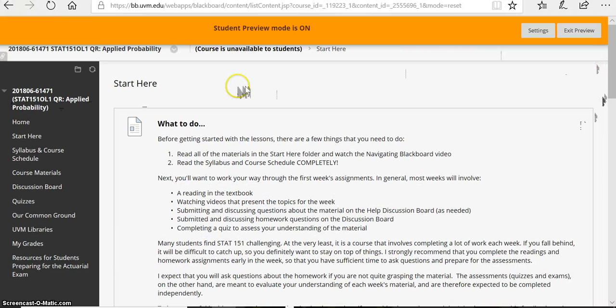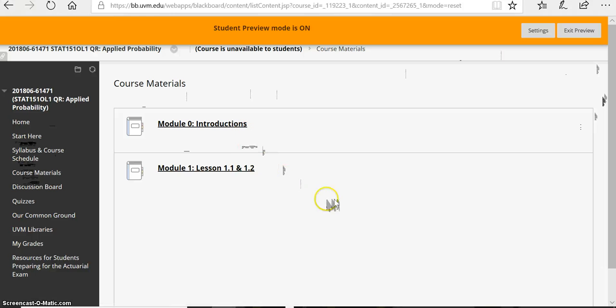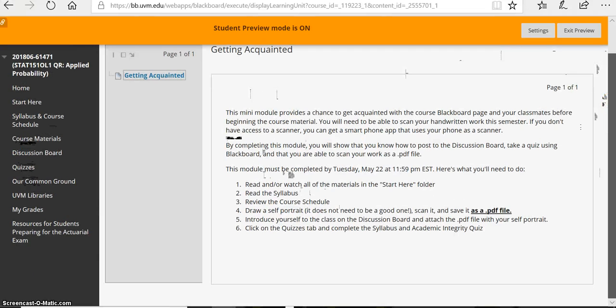Once you've taken care of reading the material in the Start Here folder and read the syllabus and the course schedule, you can come on into the course materials. So this week we're going to work on Modules 0 and 1. Module 0 is just an introduction, and essentially it just gives you a little bit of information to do.